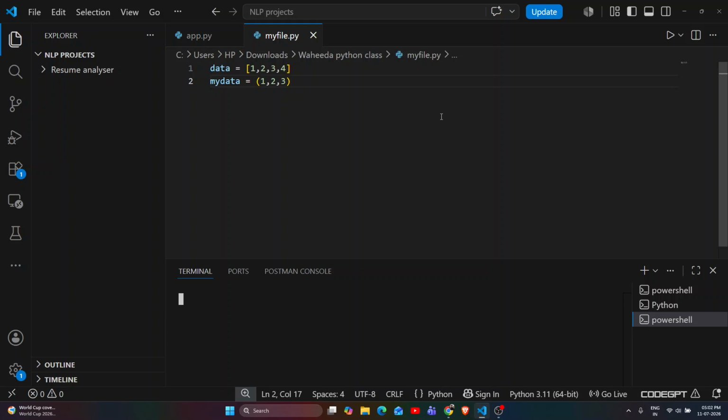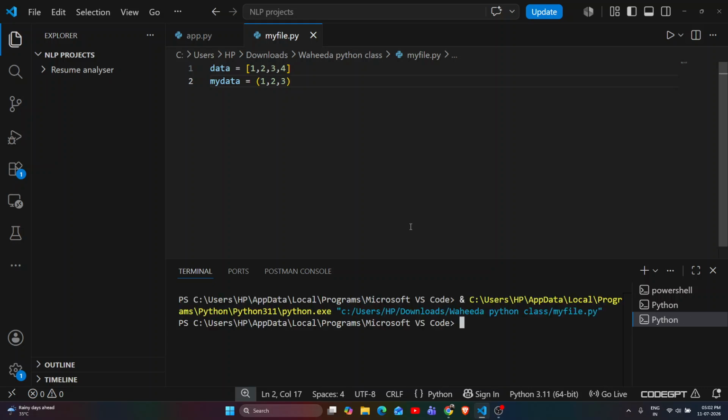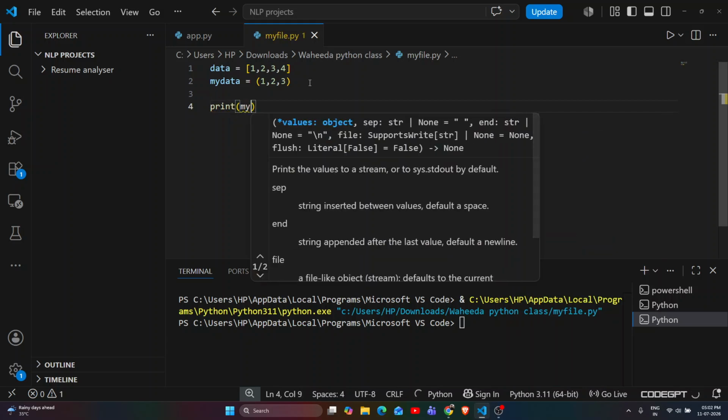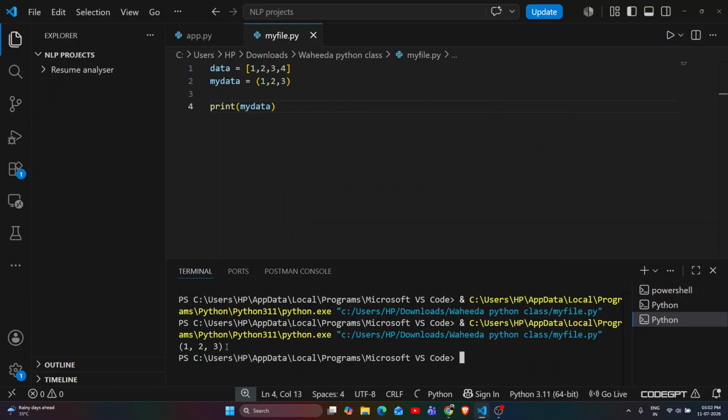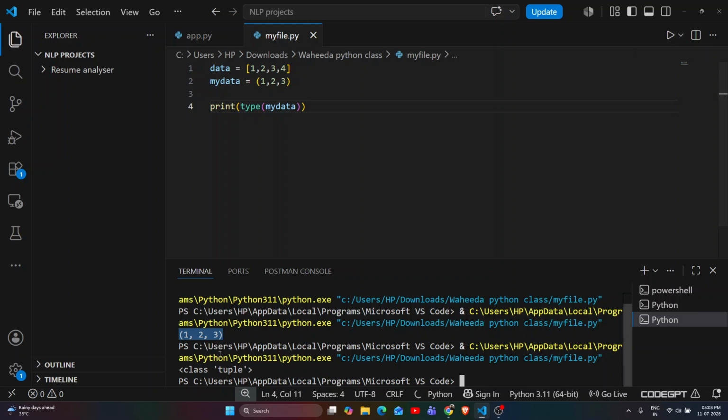Let me run this. If you print my data, you'll see it is a tuple, right? If you check the type of this, then it says tuple. How did you check the type? With the help of the type function. Okay, got it.